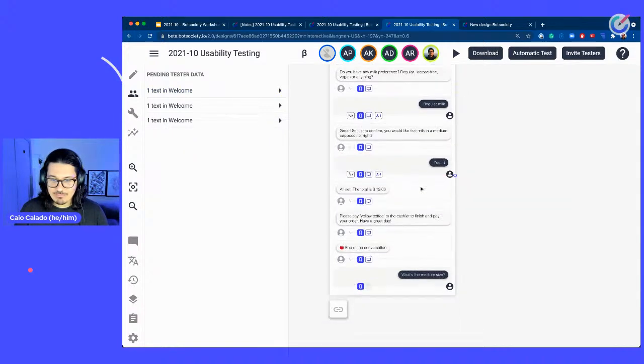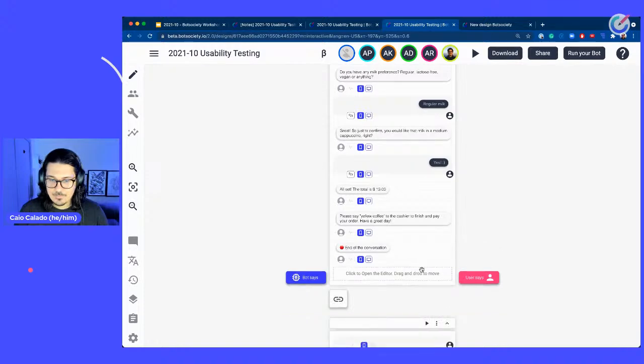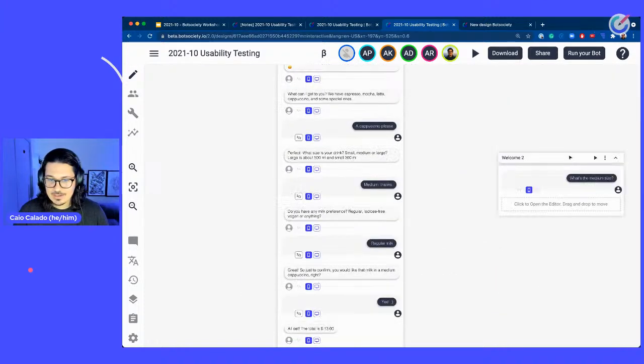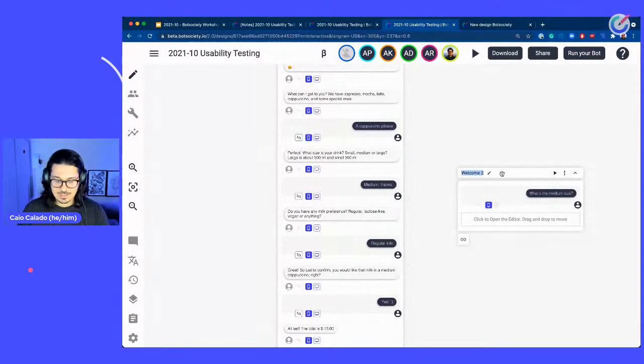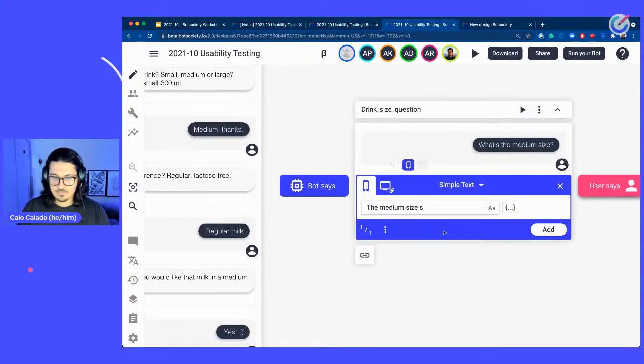And once I create a new path, Botsociety is going to add it here at the end. I can just split this path. Oh, I need to change to the edit mode. And now I have a second path here that is going to be a drink size question. So what's the medium size? Here, the bot can say, oh, the medium size is about, I think I need to make it bigger for you, right? The size is about 400 ml. What can you get?